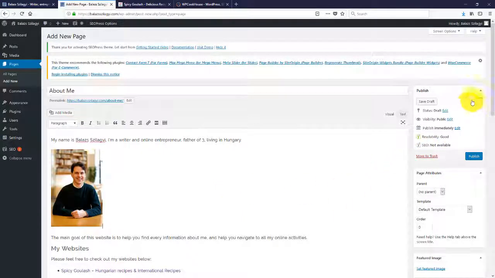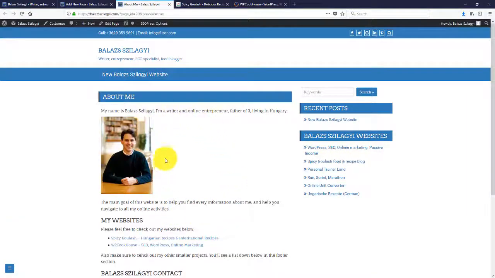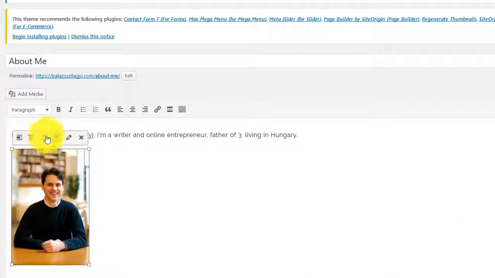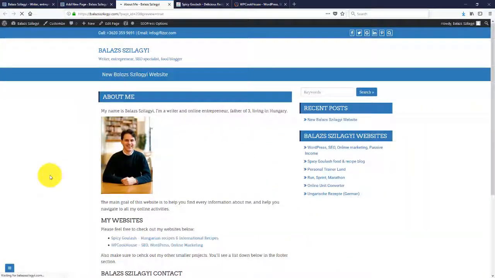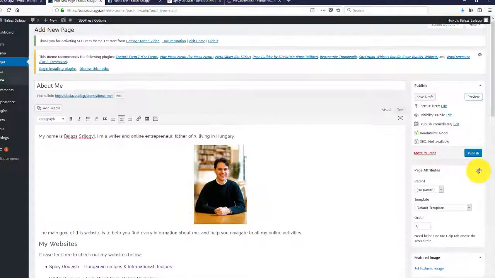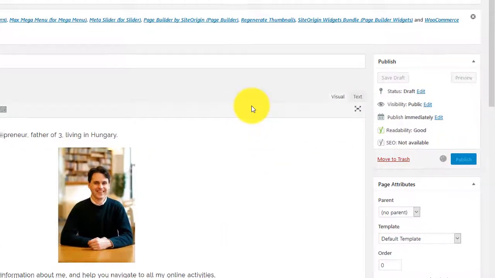You can click on preview so you can see how your page is going to look before publishing it. I think this is fine. The only thing I might want to change is to align this picture in the center. So I just click align center here, and let's check if this is what we want. I think this is fine. So we just created a page in WordPress. Just click publish, and your page is live.